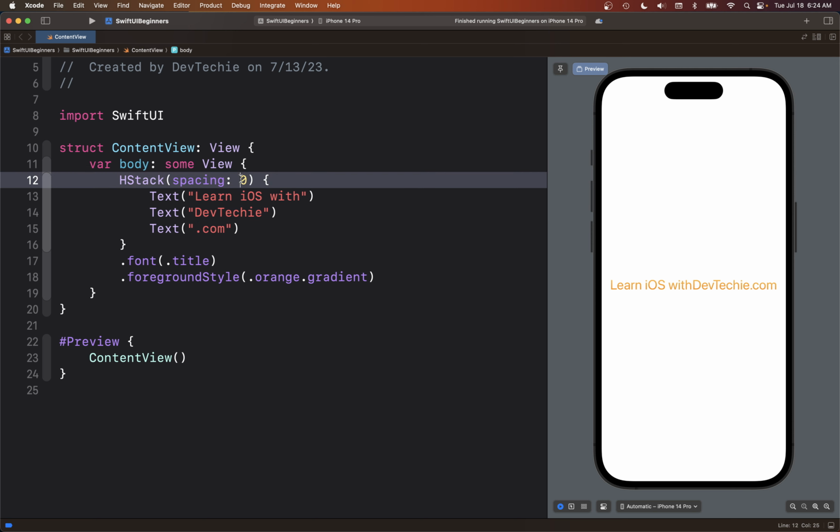Now you can actually override it to say not 0, but you can say you need more spacing between the elements, and then it becomes a little bit more apparent how the gap between subviews, basically the spacing between subviews, looks.